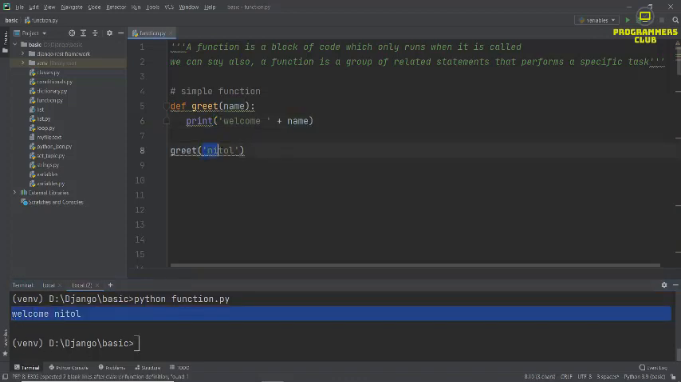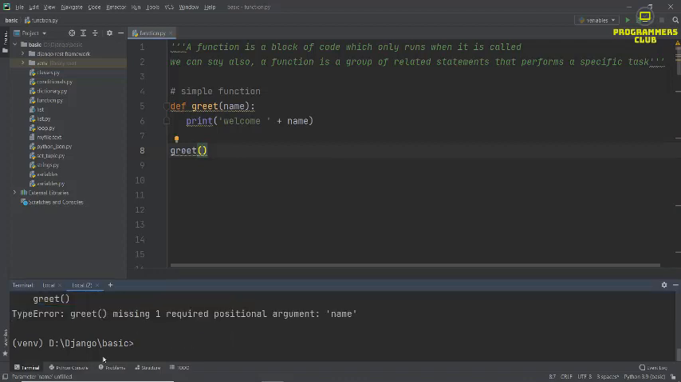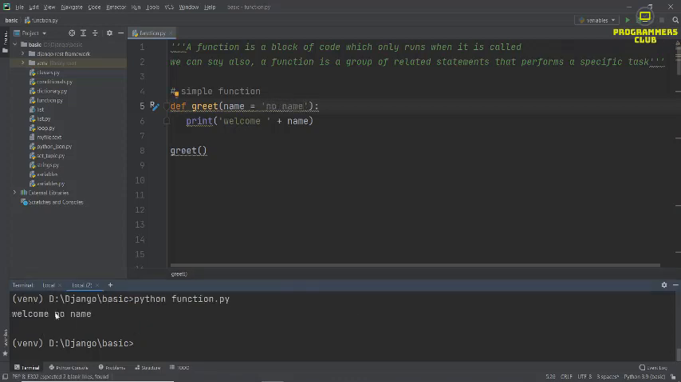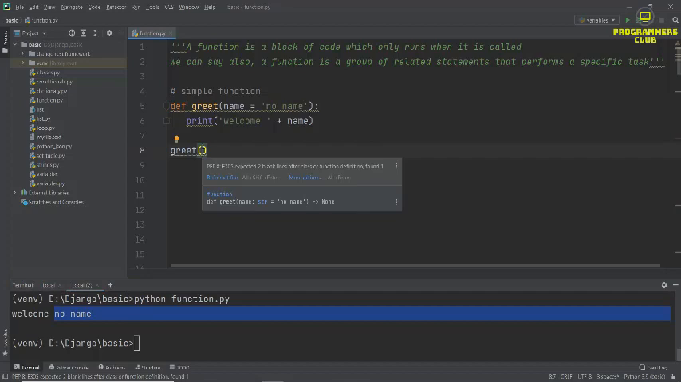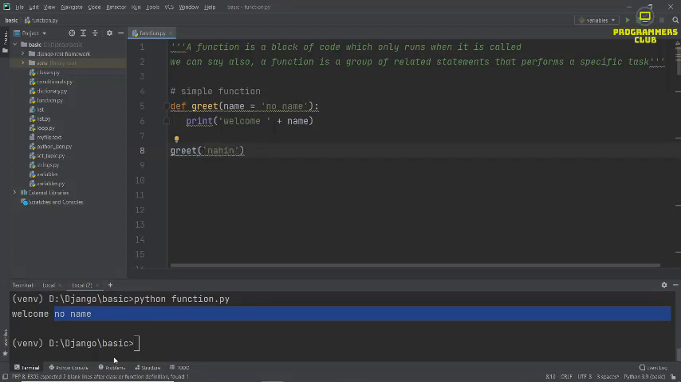If I remove the argument, then it is going to error: missing one required positional argument name. To avoid this error, I will give a default parameter, say no name, then run it. We get welcome no name. Now I give an argument once again. I say Nahin and run. Now we can see welcome Nahin. Here this is our default parameter.